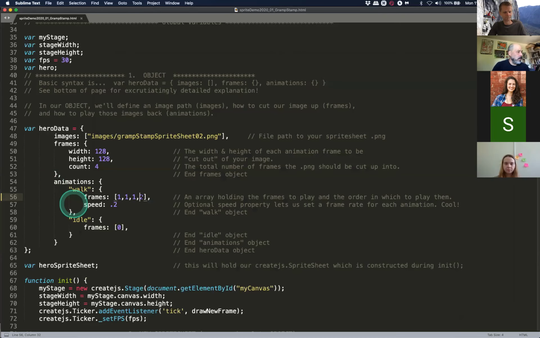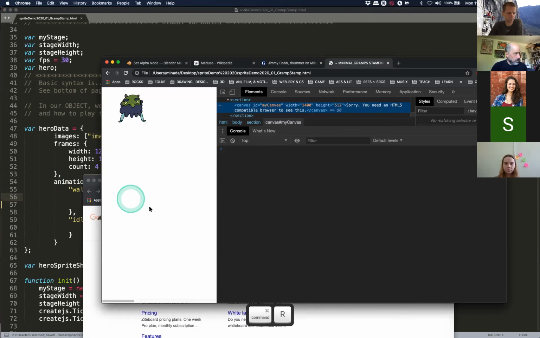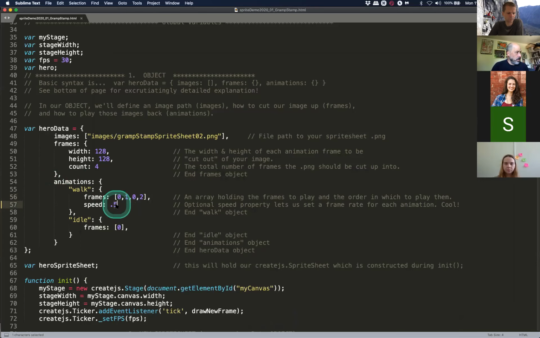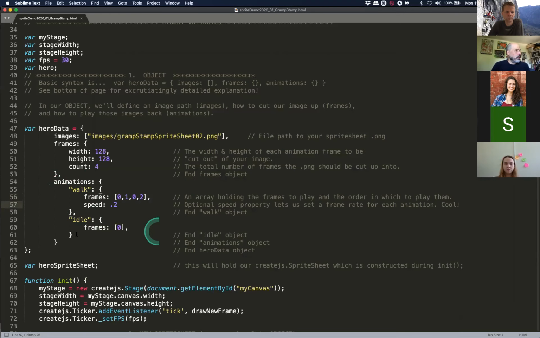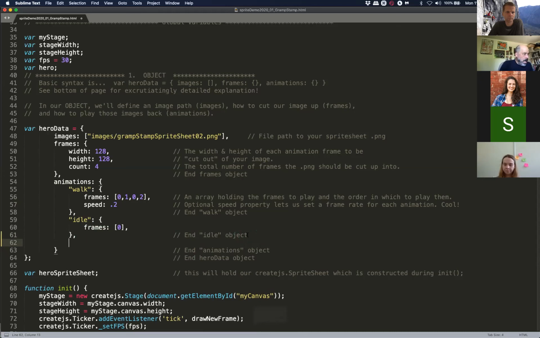So let's set this back. Let's leave that the way it was, and then let's set the speed back to 0.2. All right, so that's what we started with. And so we could just go down here and define a new animation. If we're going to add an animation, we want to have a comma. And then let's just call this stutter.